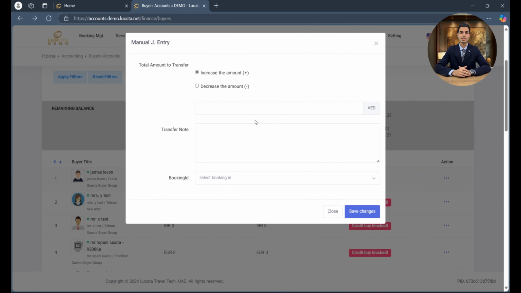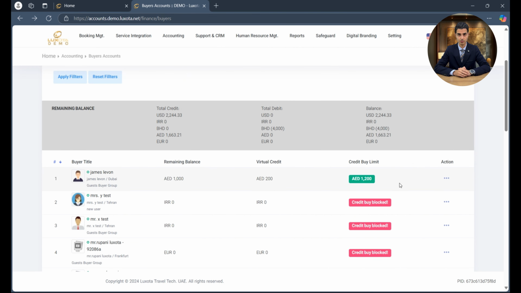For example, let's say a service wasn't recorded in time. A finance manager could use manual journal entry to manually debit the buyer's account. These adjustments will then be visible in the account statement for full transparency. This is a powerful feature, but it should only be used when necessary and by a staff with the appropriate level of authority, as any change here directly impacts the financial records.